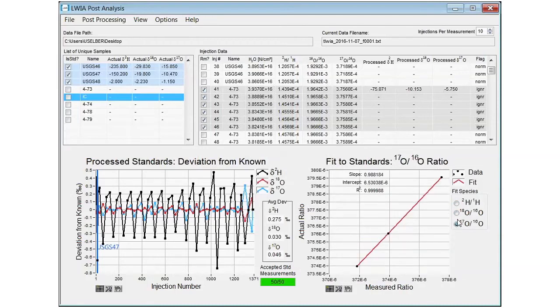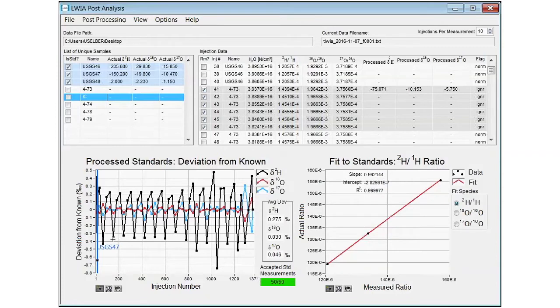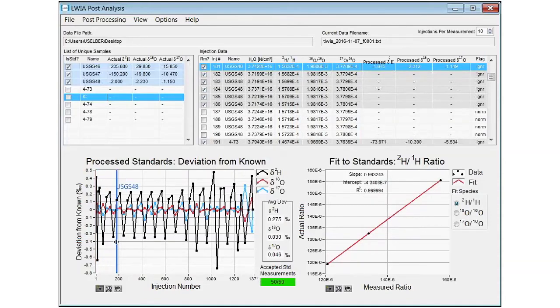Now, one nice feature here, if you come back over to this graph, you can click on this blue line that you see here on the left, and if I hold down the mouse button and translate this blue line, you can see it will move over the data. Notice as I move this that the injection data block, which is in the top right of the screen, is moving as well to show which injection we are hovered over on the blue line, and the fit to standards graph on the right is moving as well, although it's much harder to see, but you can see that the slope and intercept numbers are moving.